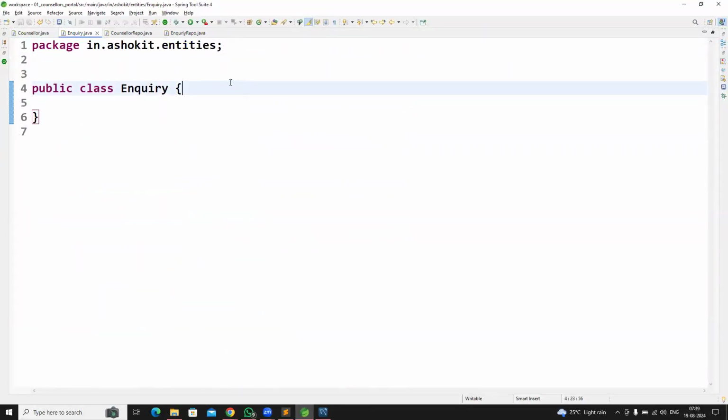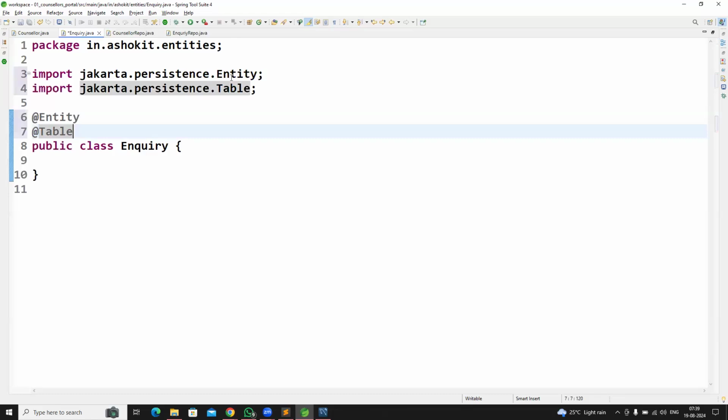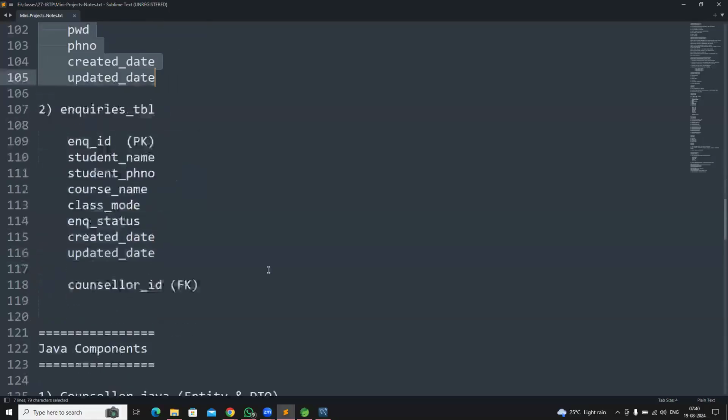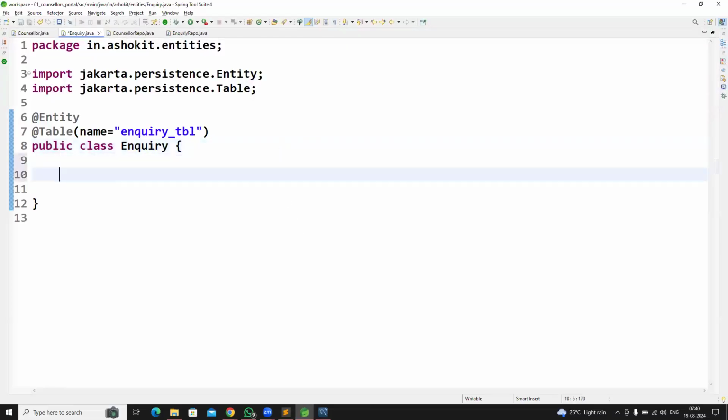Okay, so let me go with @Entity here. I want to make it an entity class, and @Table. The table is optional. If you don't give the table name, then the class name will be considered as the table name. And here, carefully we need to observe there is a foreign key relationship. So which counselor is adding the inquiry in our system, we should be maintaining that by using a foreign key relationship. So these are the variables that I need to take in the inquiry entity.